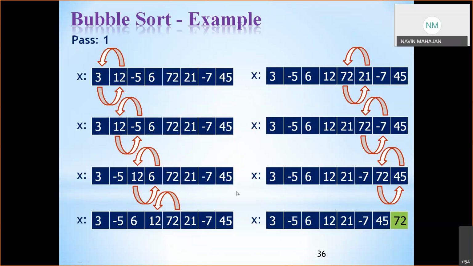You can see in the first pass what is done here. In the first pass, the highest number, which was 72, is popped out or bubbled out, and we got this largest number, 72, at the end. 72 was here. We pushed it to the next element, to the fourth position, fifth position, the last position.